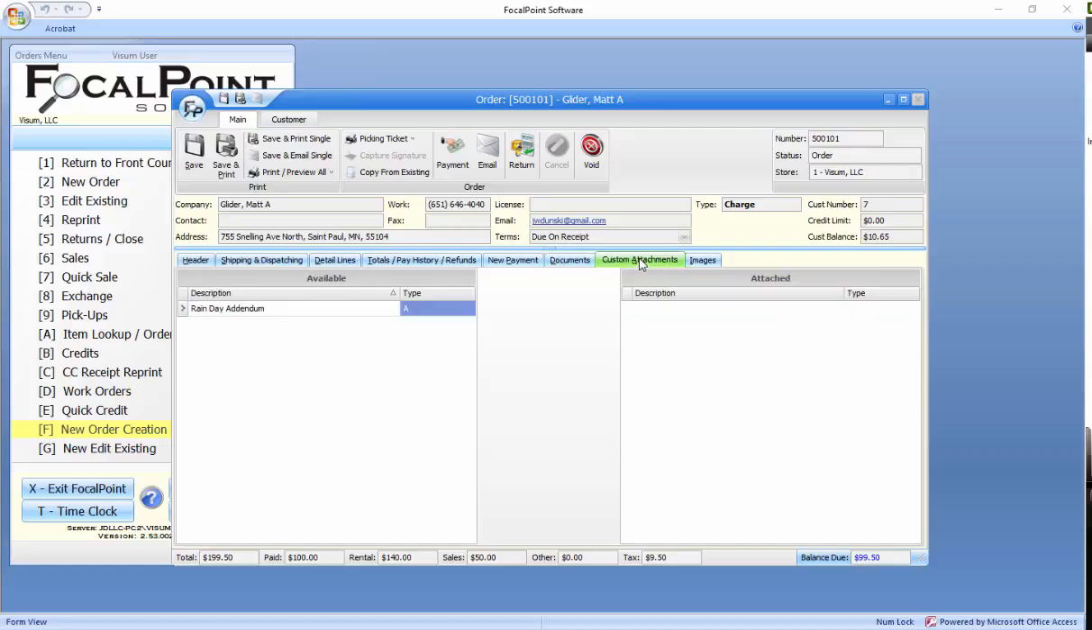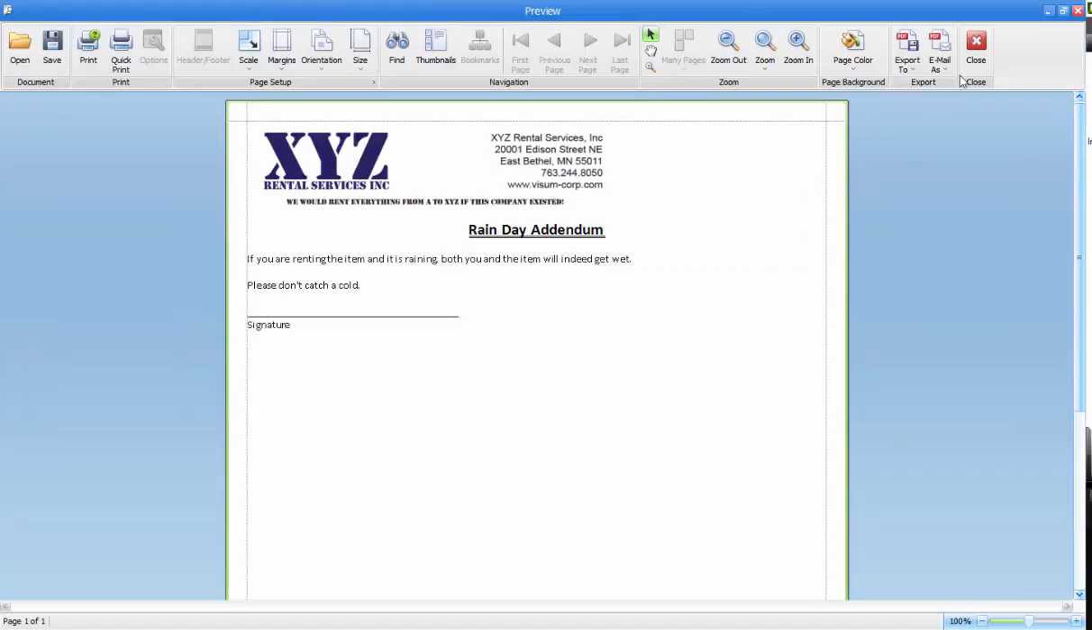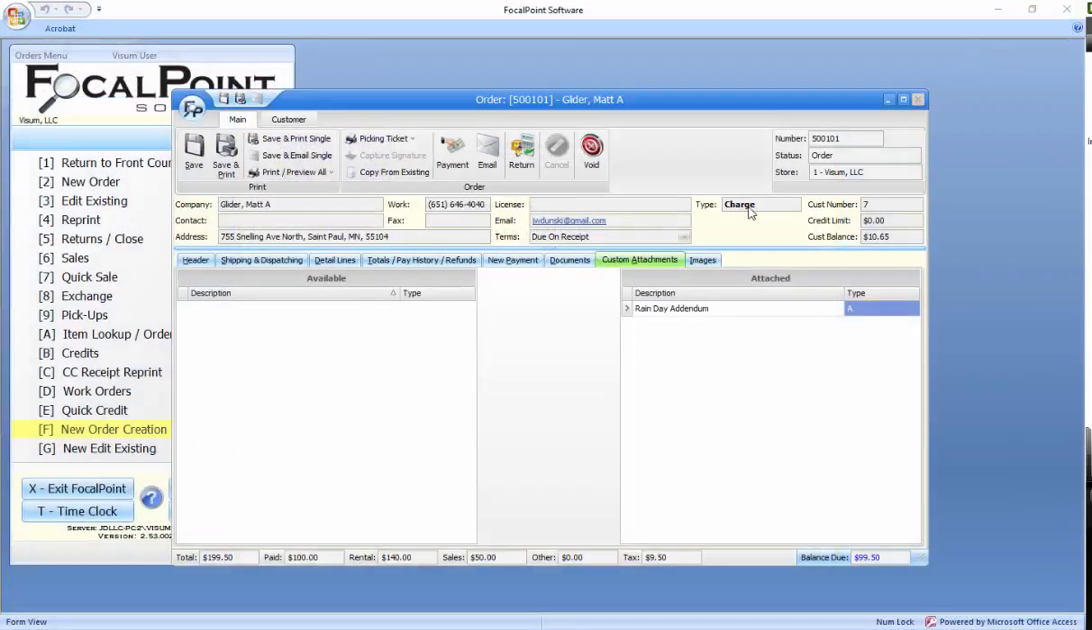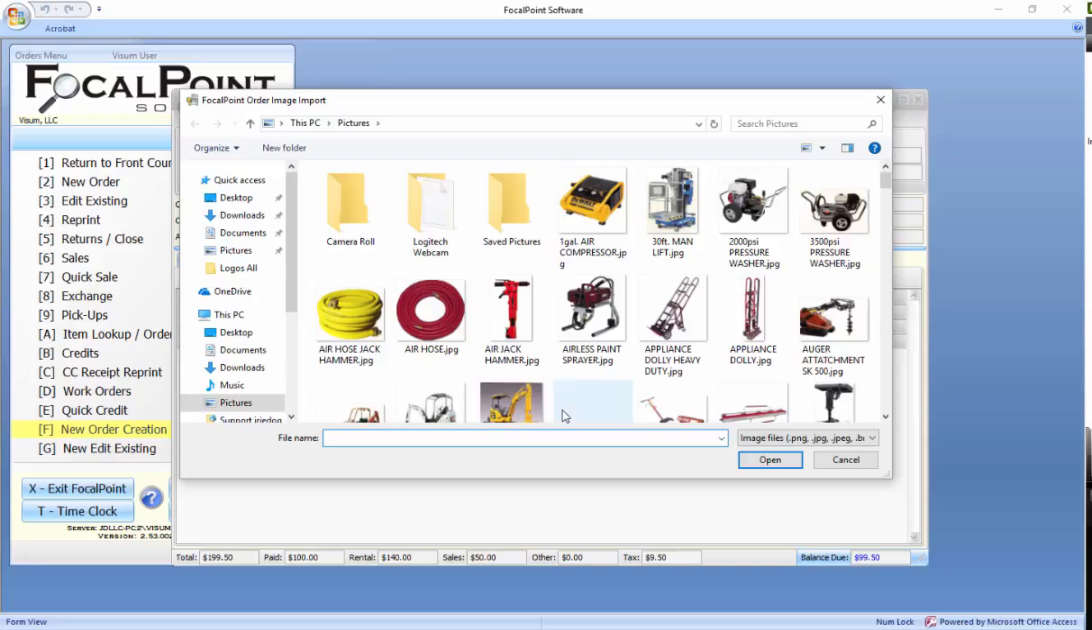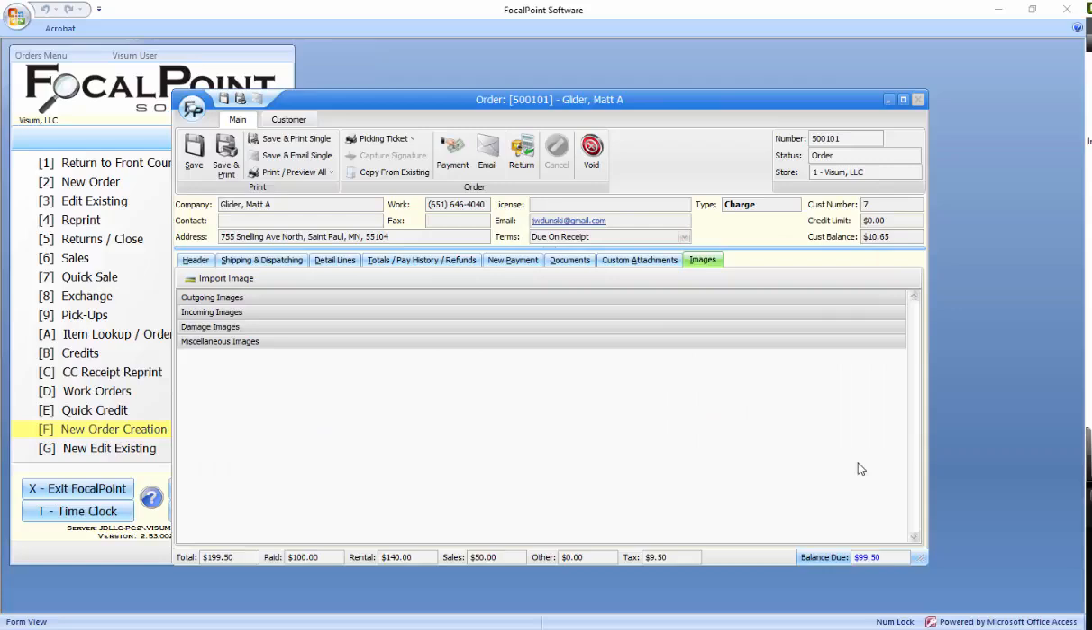If you set up custom attachments like damage waiver forms or rain day addendums, you can choose which custom options should be included with this particular order. Custom attachments can be set up at B, C, 8 from the main menu. On the Images tab, you can import from any digital camera that can be plugged into your PC and import images into the outgoing, incoming, damage, or miscellaneous image folders. Finally, at the very bottom of the screen, you can always see running totals and a current balance due on the order.